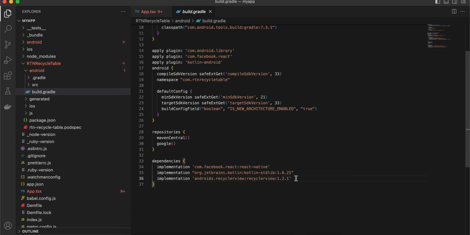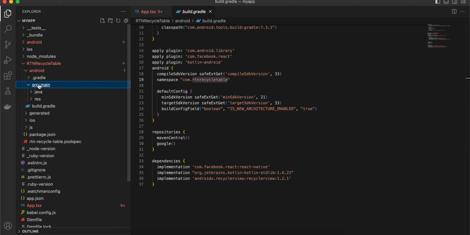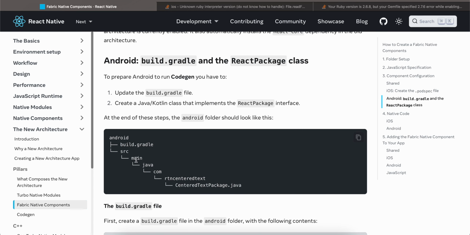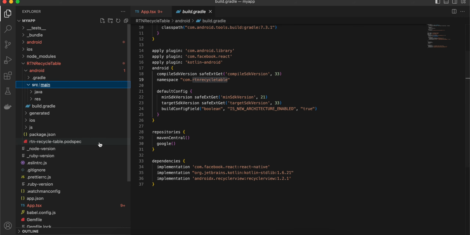And for RecyclerView, you have to add this dependency as well, and make sure the namespace has been changed to whatever you have created in package.json. Okay. Next, I have created src main. Then in main, I have created two folders, Java and res, but in the documentation it only tells you to create the Java folder. I will explain later on why I have created the res folder as well.